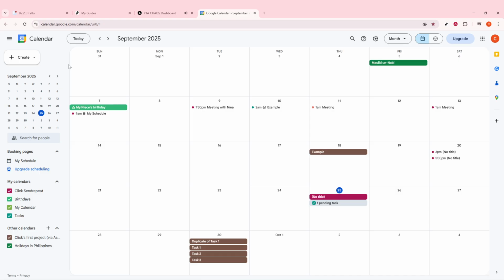Once it's up, look to the left side panel under My Calendars. Here, hover over the calendar you want to sync with Notion. When you do this, you'll see three dots appear next to the calendar name. Click on those dots and select Settings and Sharing from the drop-down menu.